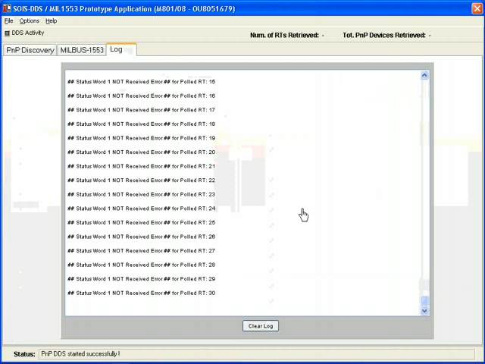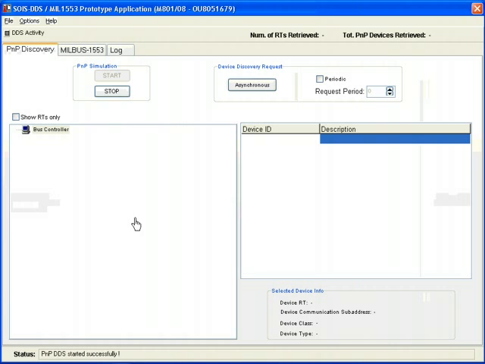and we can see from the log that the bus controller is polling all the possible RTs for transmitting the content of subaddress 1, which contains the plug-and-play information, and we don't see yet any network status appearing in the main plug-and-play discovery tab, simply because the user is not requesting the device discovery to send this information. The request can be done asynchronously or periodically.